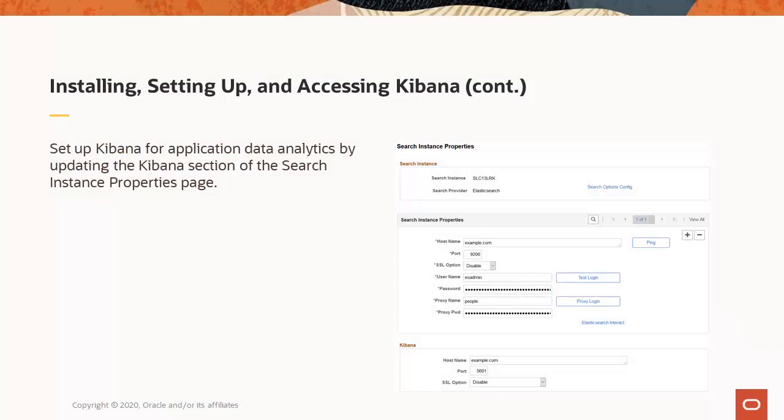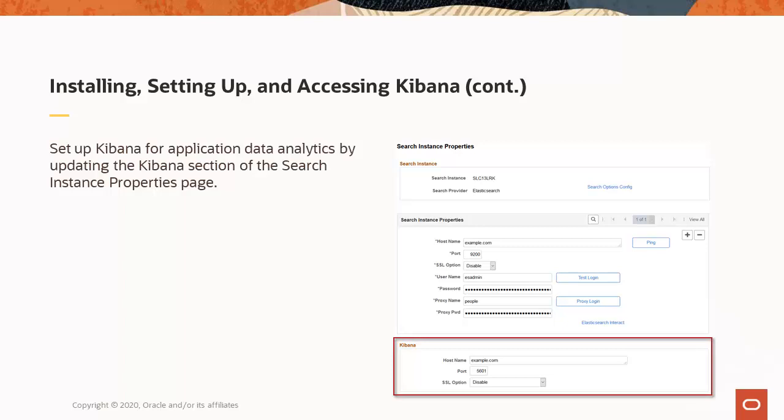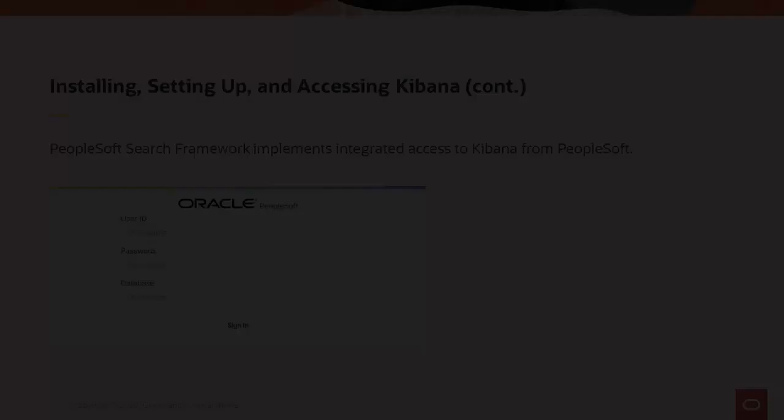After starting the Kibana service, you enable Kibana to access the application indexes in Elasticsearch. Navigate to PeopleTools, Search Framework, Search Admin Activity Guide, Configuration, and then select Search Instance. In the Kibana section, enter the server name of the host where Kibana is running. In the port field, enter the port number that you specified when installing Kibana. In the SSL field, choose Yes if SSL is enabled for Kibana. If not, choose No.